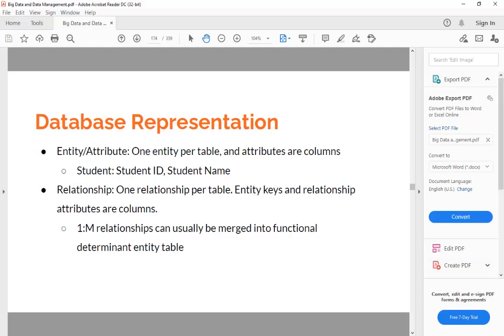Of course, you can create it. There's nothing wrong with it. But usually, we will move this one-to-many relationship to the many side, to the functionally determined entity table. Because if you put everything inside one table, the performance is better. You don't need to read two tables and put them together. You only need to do one table read to get both the course information and the course-department relationship.